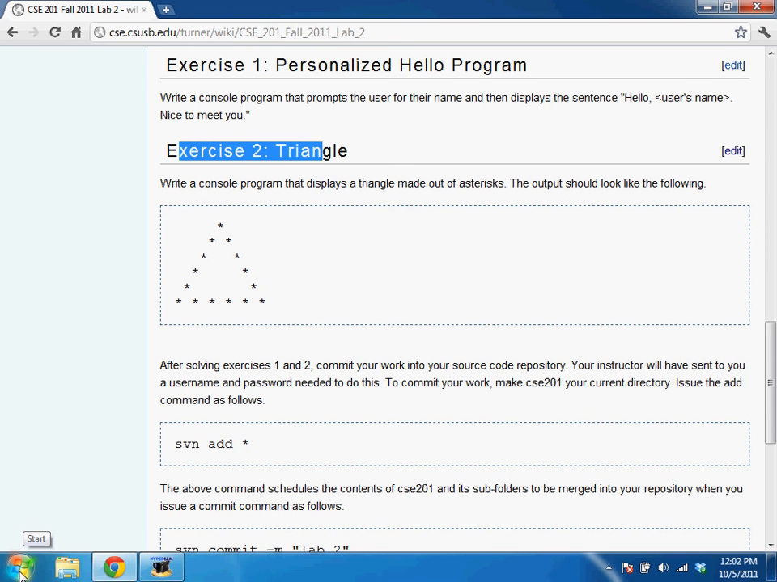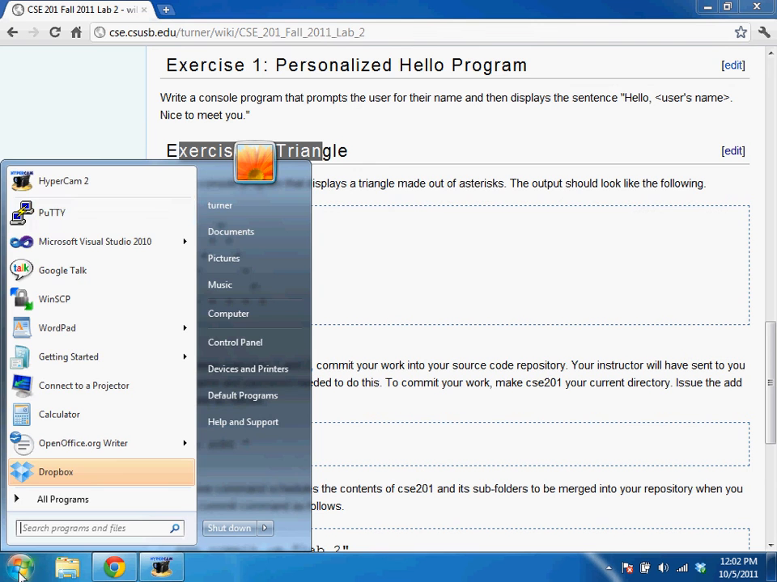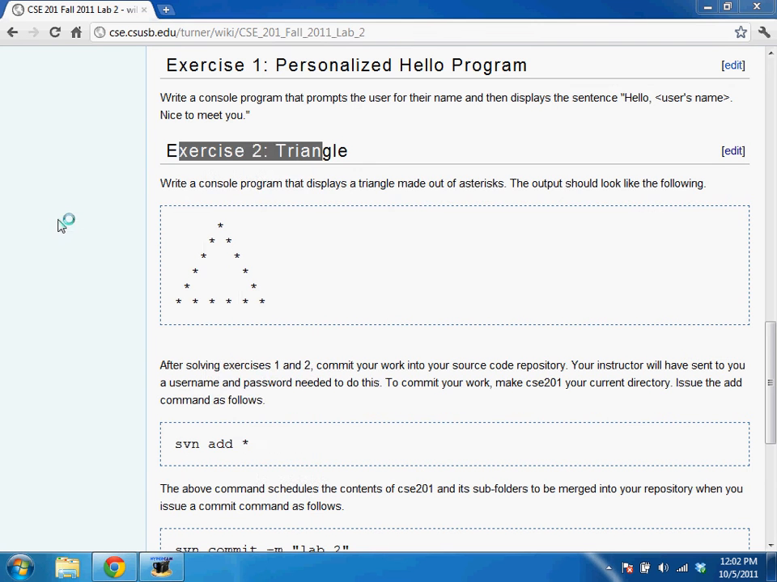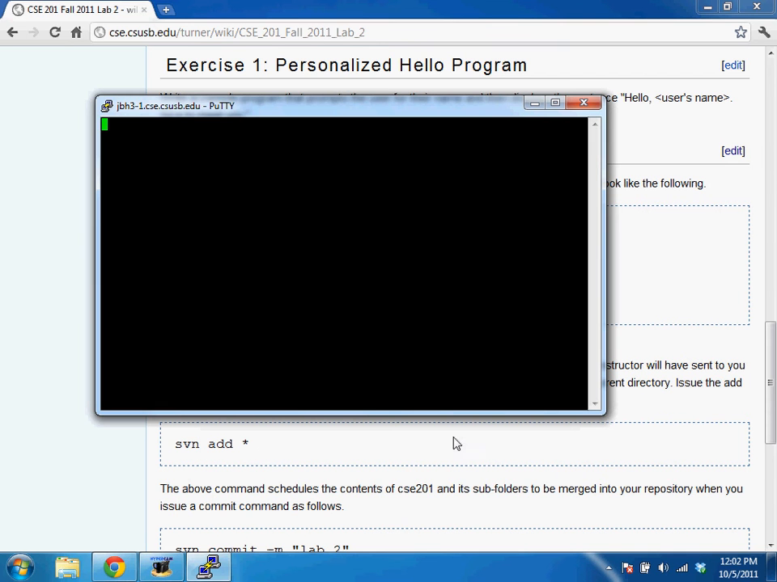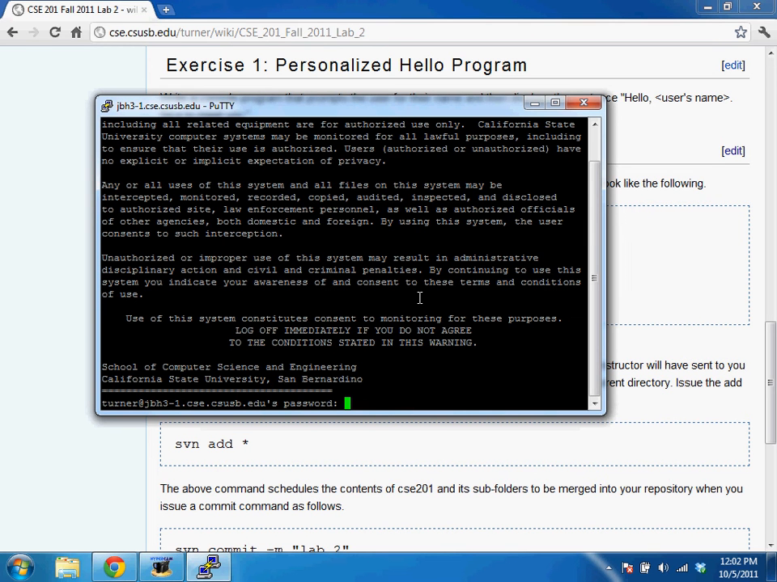So what we're going to do is we're not yet ready to work locally. Let's continue to work remotely by using SSH to connect to a lab machine. And we need to, once again, connect to a machine that's named jbh3-1.cse.csusb.edu. Log in.